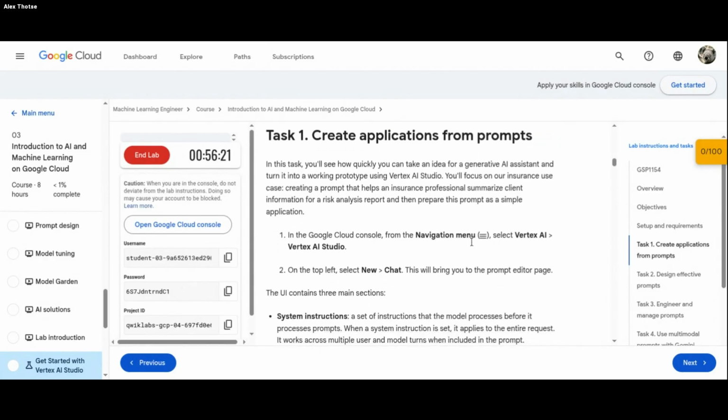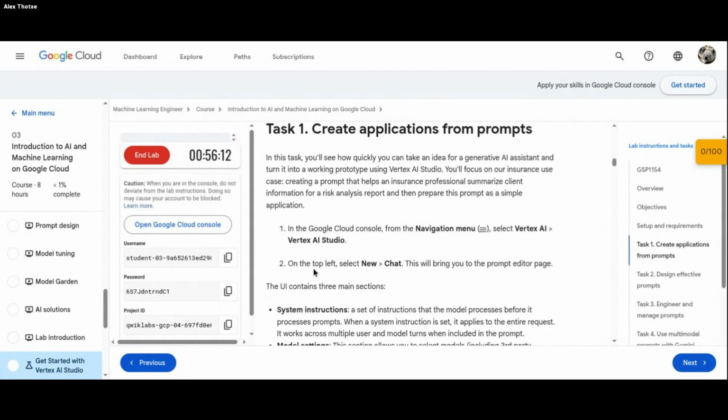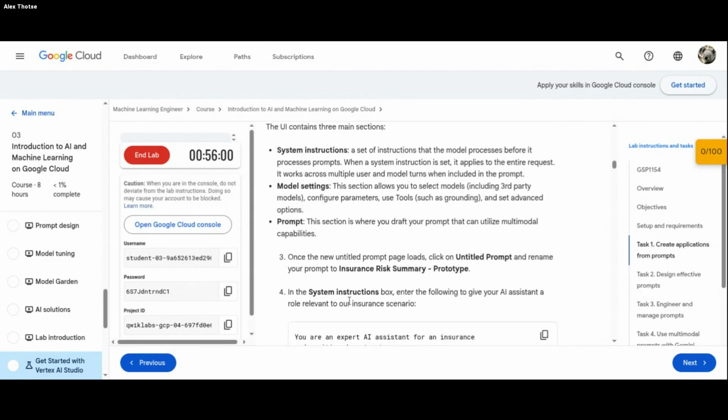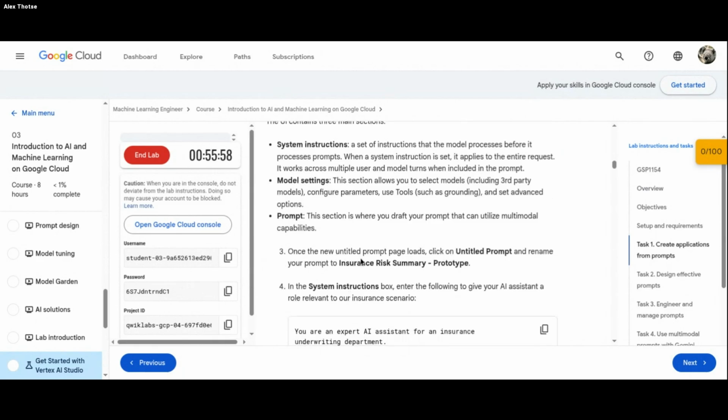What do they want us to do? They would like for us to open up the navigation menu, look for Vertex AI, and then select the Vertex AI Studio. And then on the top left, they would like us to create a new chat. This will bring you to a prompt editor page. The UI consists of 3 main sections: system instructions, model settings, prompt. Once the new untitled prompt page loads, click on untitled prompt and rename your prompt to insurance risk summary.